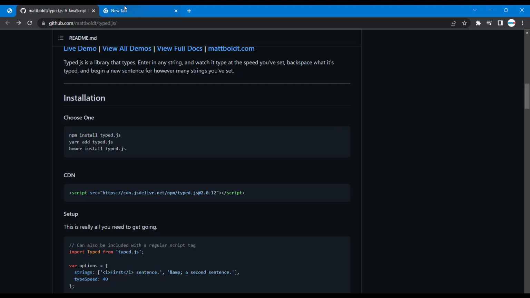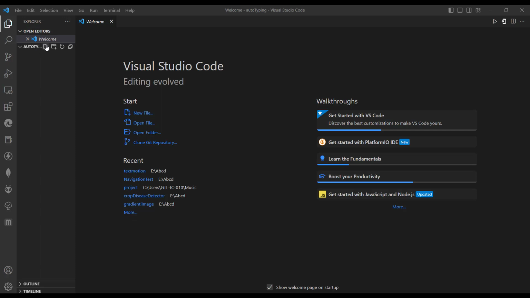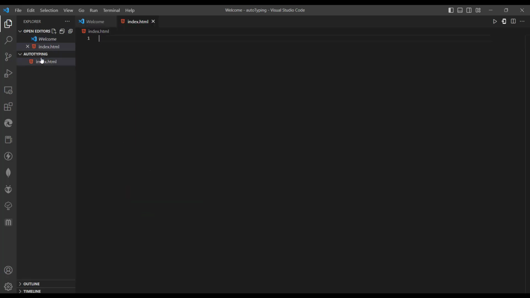I already have my VS Code launched, so I'm going to open VS Code. With VS Code, I'm going to create an index file, an HTML file, so index.html. Then I'll create a CSS file, so main.css.